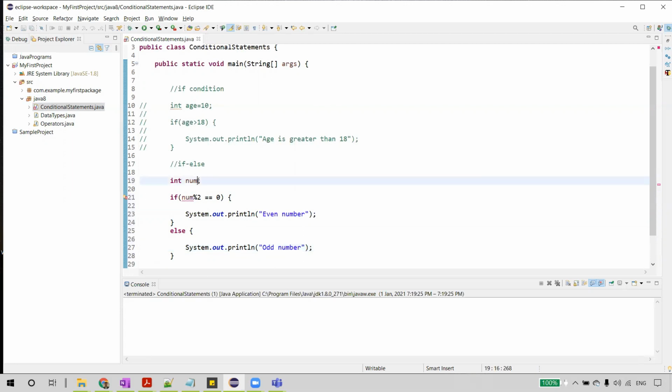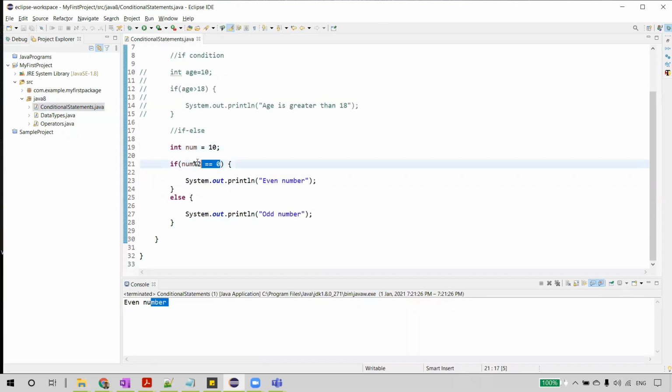And let's initialize some value to the number variable. So I gave 10, so it's an even number. Let's execute this now and verify. And you can clearly see it displays even number as this condition became true. Now let's make it 11. You can see it displays odd number.